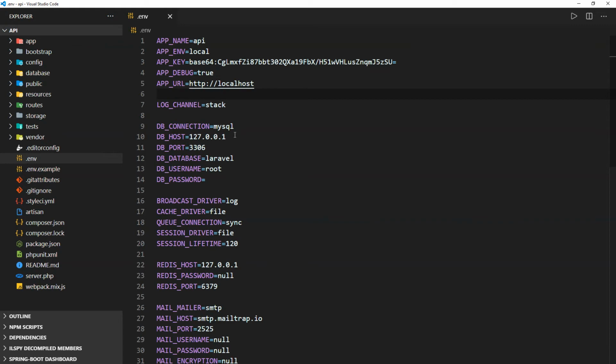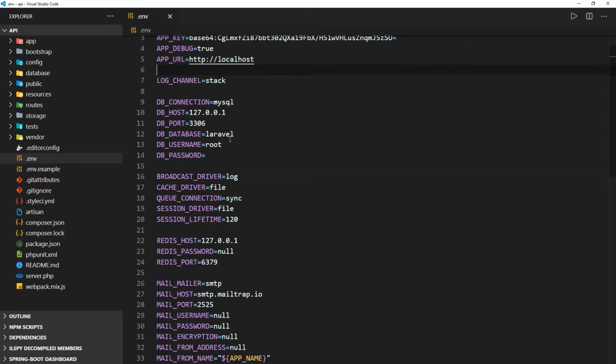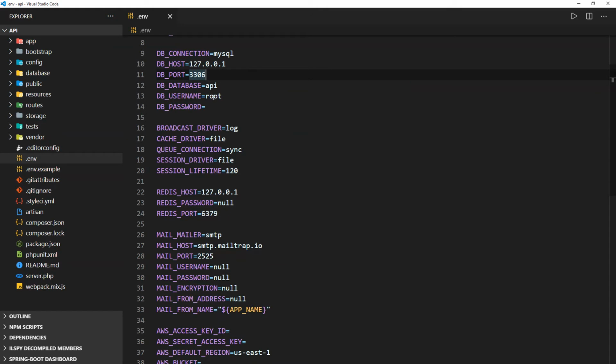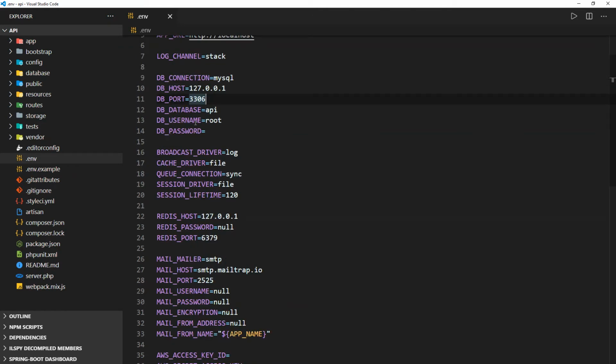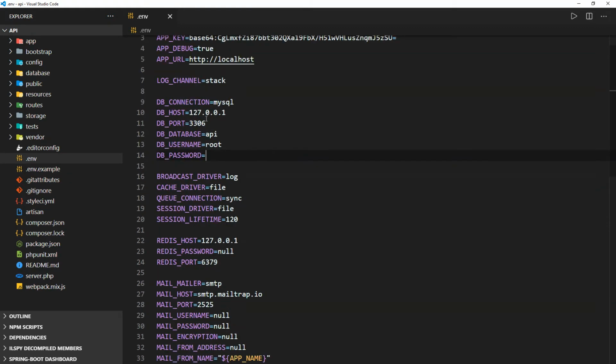And I will also change the database name. I'll call it API as well. The user will remain the default, and the password will remain empty. So that is our database.